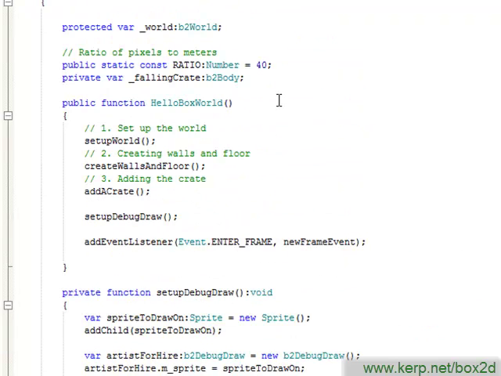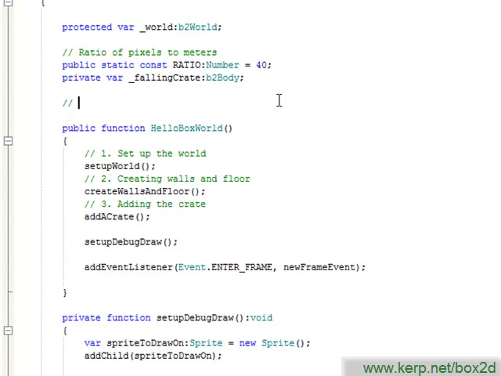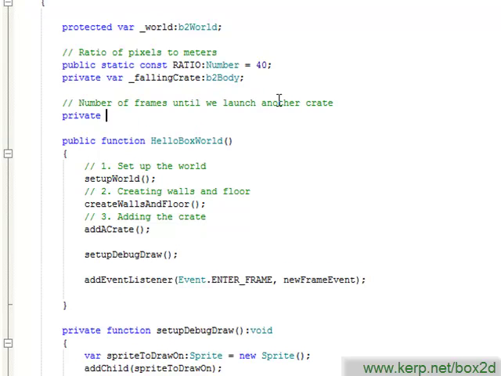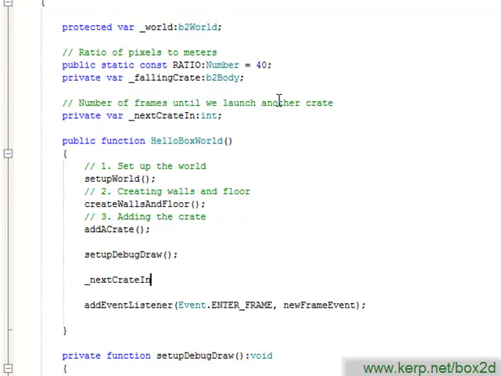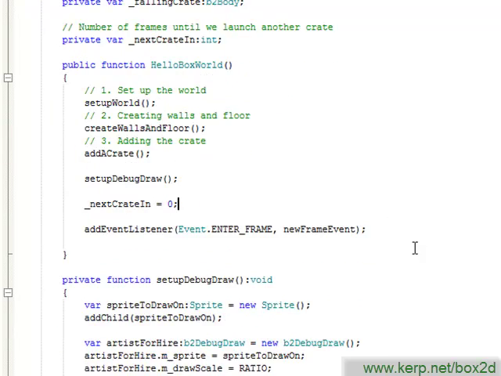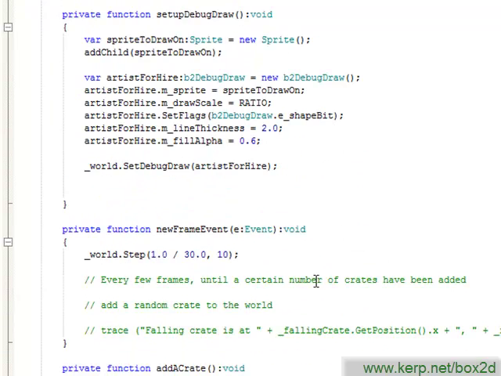I'm going to create a member variable that is the number of frames until we launch another crate. This will be a variable we'll call next crate in. It can be an integer. We'll start off with next crate in equal to 0, so we create a crate almost immediately. And then in our new frame event, I think our code's going to look something like this.